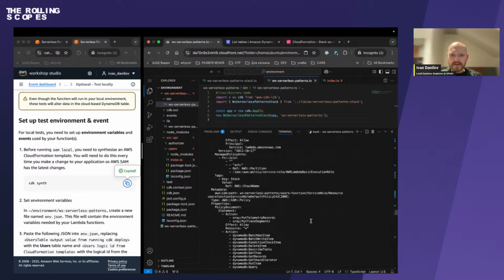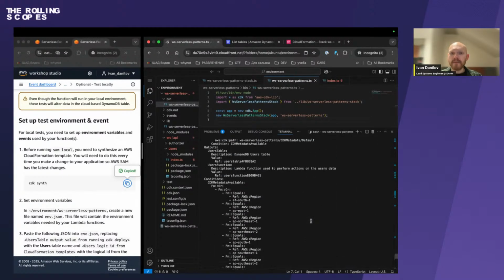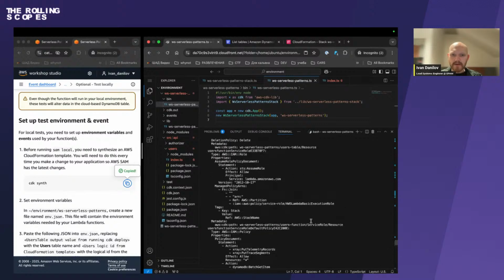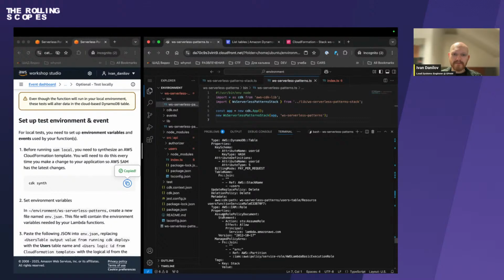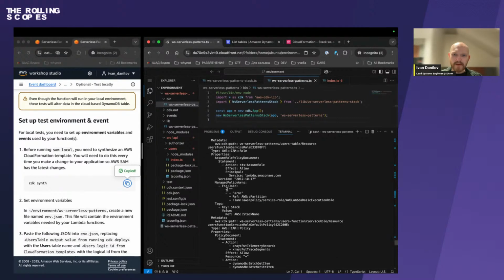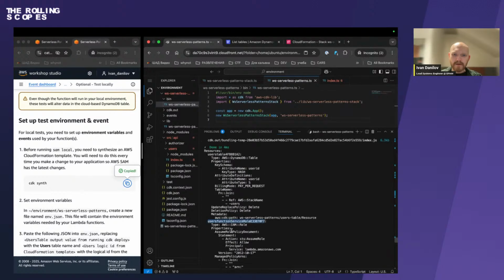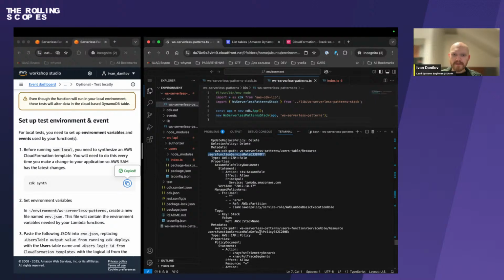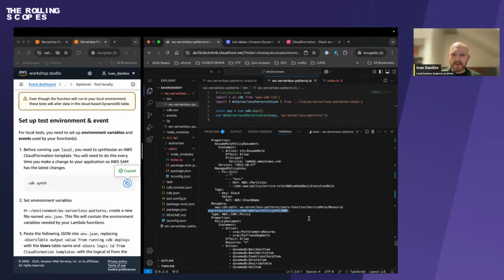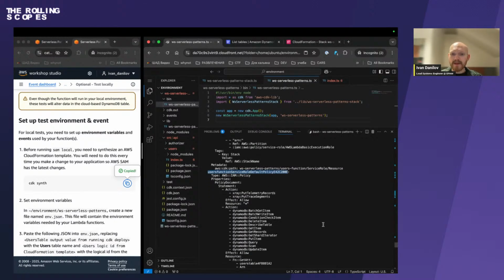Okay, I'm continuing with CDK synth. It should synthesize everything that will be created with our CDK. And as you see, the resources updated with the Lambda function, this one, and the service role, which is needed for getting any information from DynamoDB.